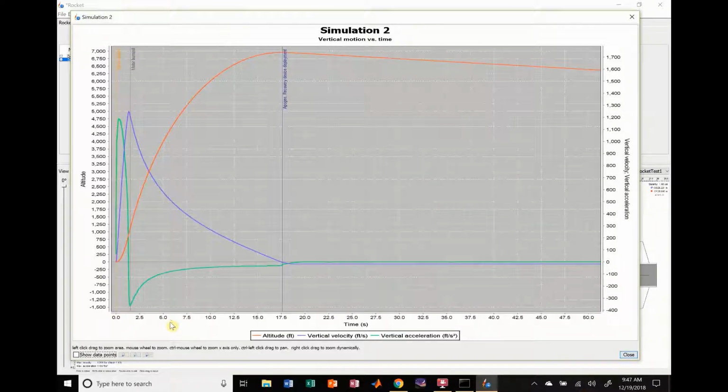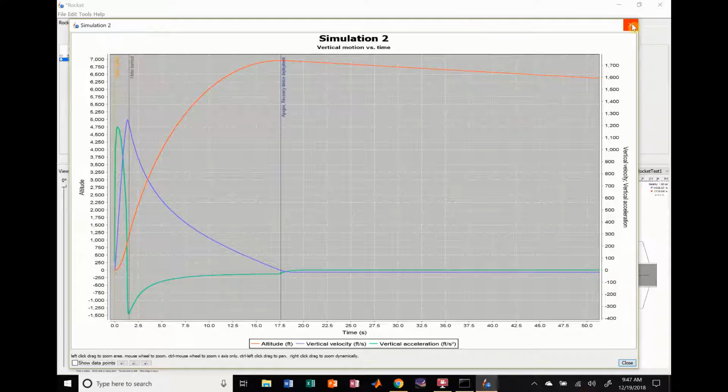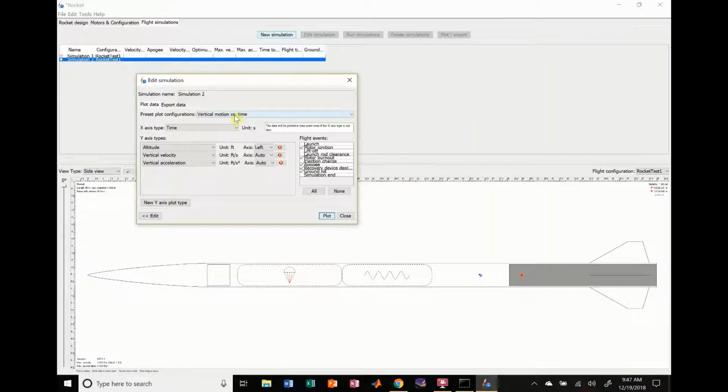And if we zoom in, we can see a bunch of stuff, you know, motor ignition, motor burnout, apogee and recovery system device deployment. So that's a lot of fun. We can see what's going on there. It's really good for submitting technical information if you need to figure out what you're doing, especially for competitions. It's really great to show that you know how high your rocket's going to go, and it's just not a complete guess.